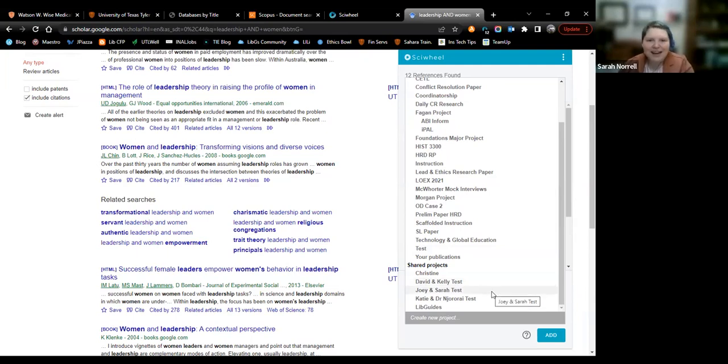Or what's fantastic is if you're working on any sort of research, or maybe a literature review you're working on with a colleague, then you can invite them to this shared literature review project. And then you can both see what the other person has added, deleted, organized, included notes, uploaded a PDF, you name it. You can see everything that they've done.